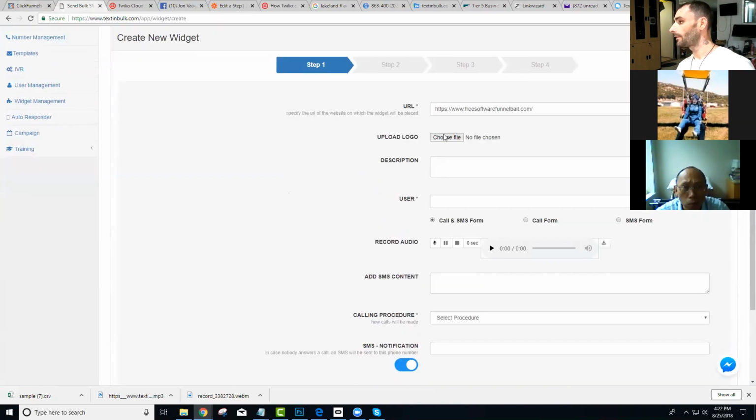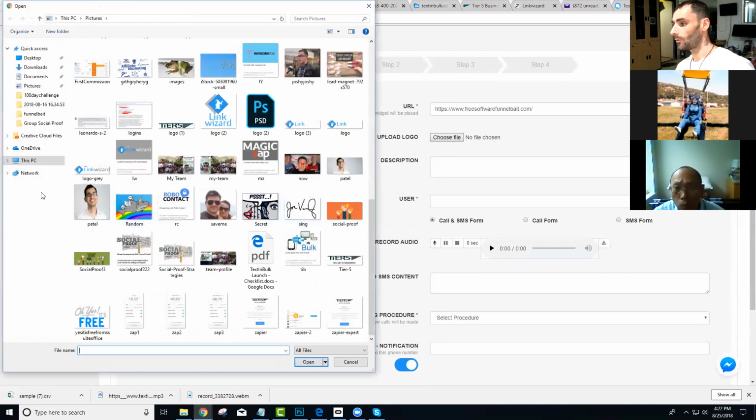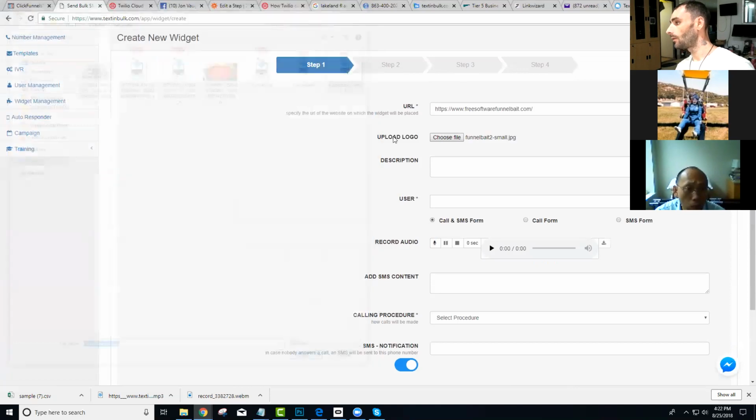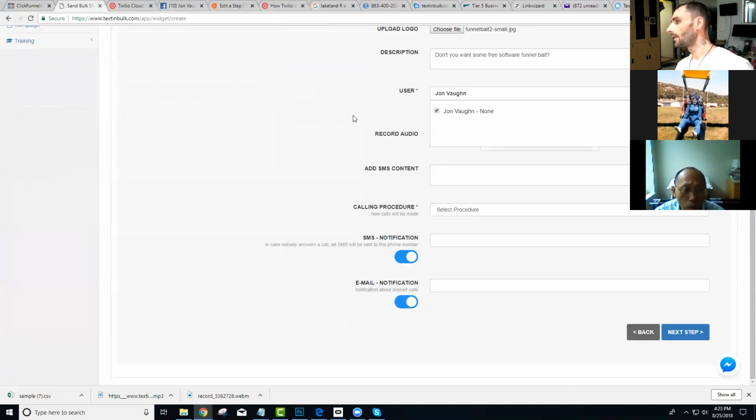All right. Let's upload a logo. I'm going to upload a logo, free software funnel bait. Where could I find that? Probably in here in pictures. Probably right in here. Take that small one. Pick the user who's going to take these leads. Decide whether you want a call form, a call and SMS form, or just an SMS only form.